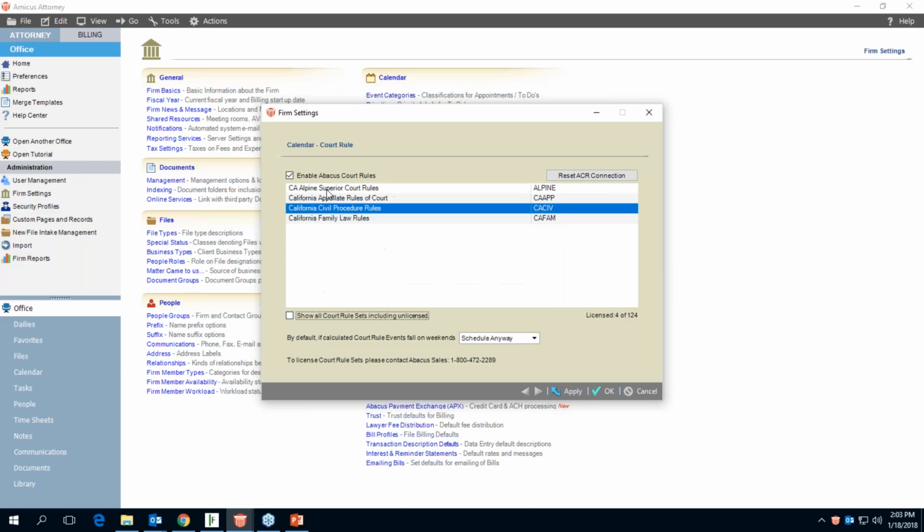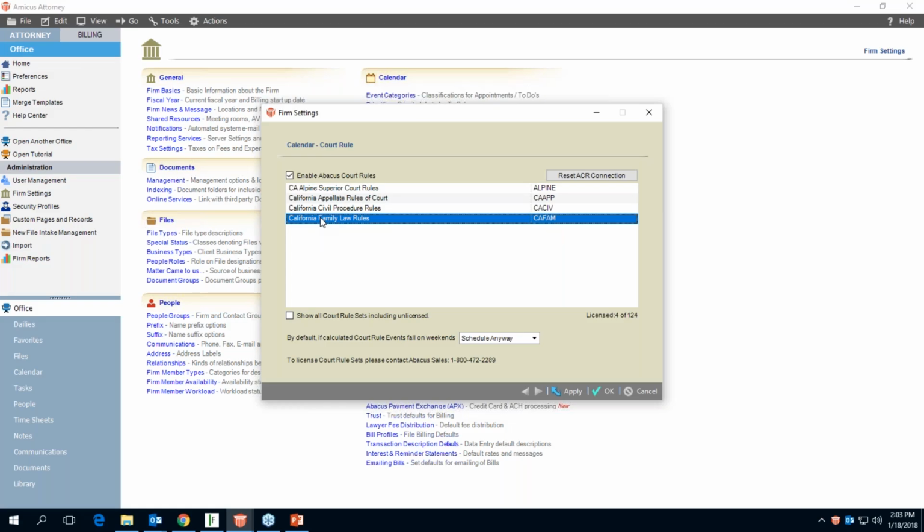So if I uncheck that, this is a list of all of the rule sets that I have subscribed to. Now, down at the bottom, there is a default setting: if calculated court rule events fall on weekends, what do you do? Do you schedule them anyway? Do you move them to Friday, or do you move them to Monday? I'm just going to set mine to move to Friday so that it gives me a chance to do that. Okay, so that is viewing the court rule sets that your firm has subscribed to.